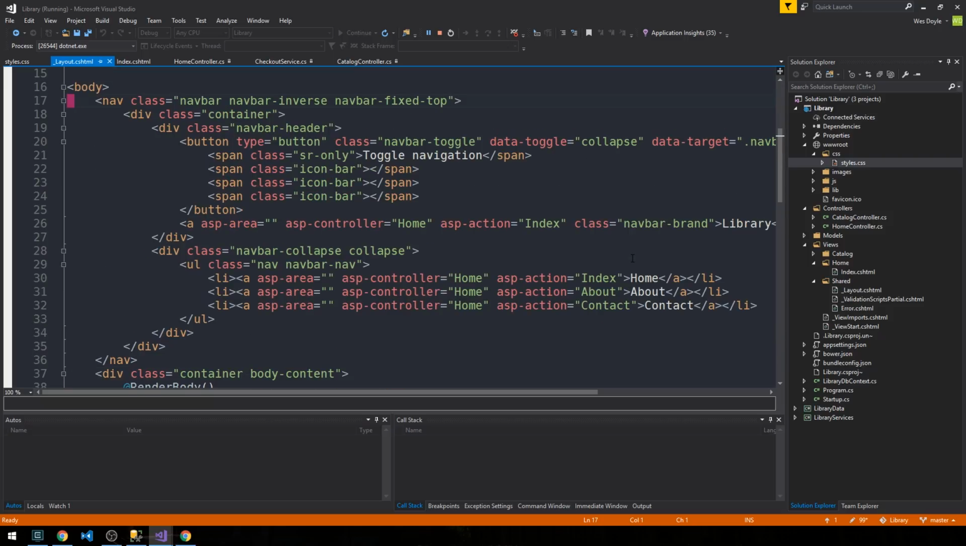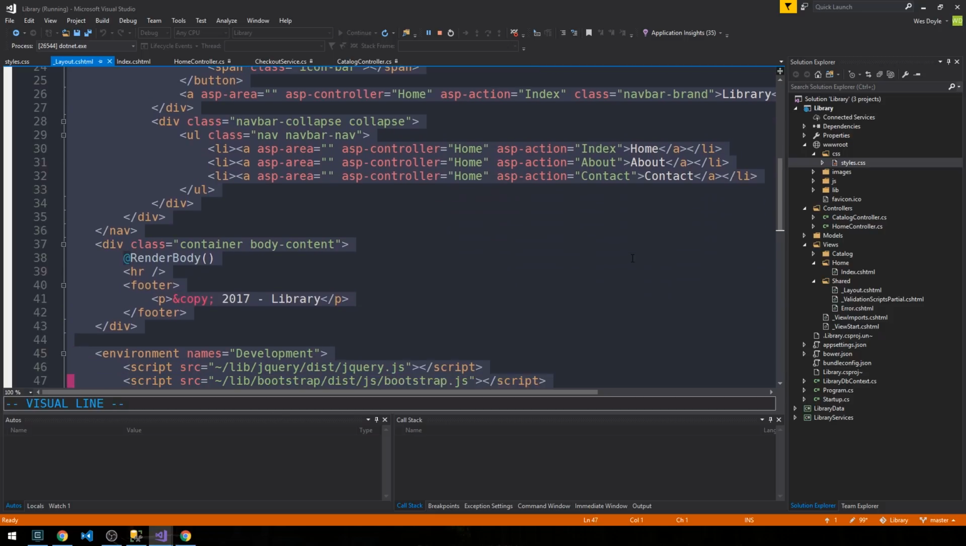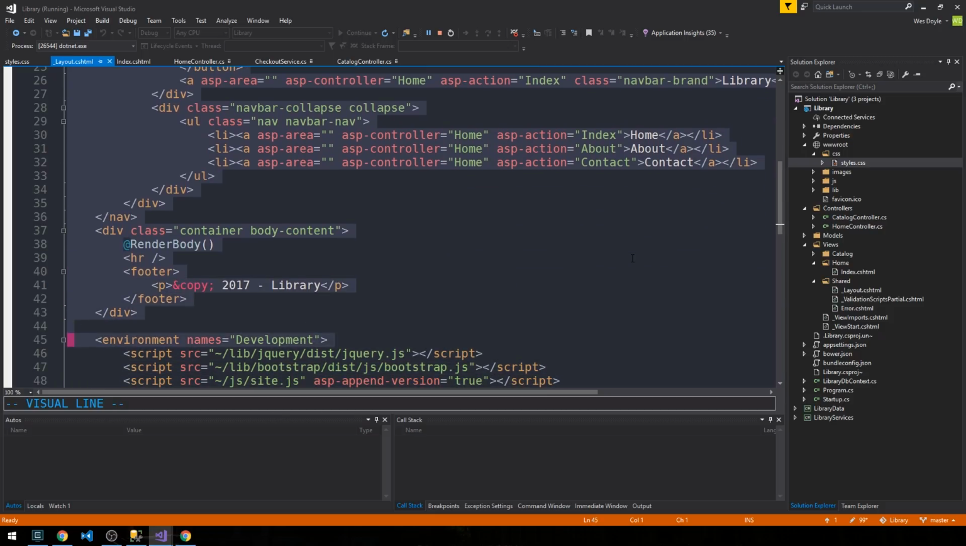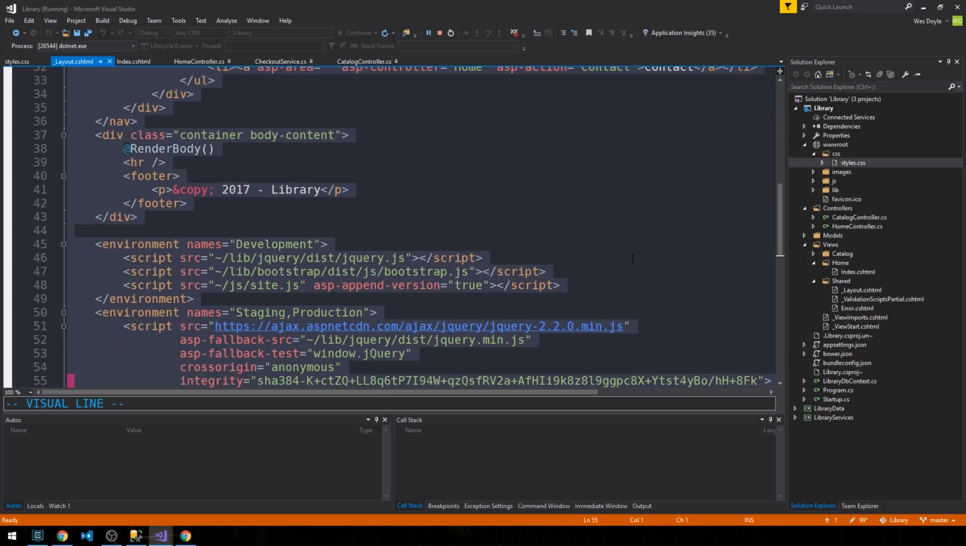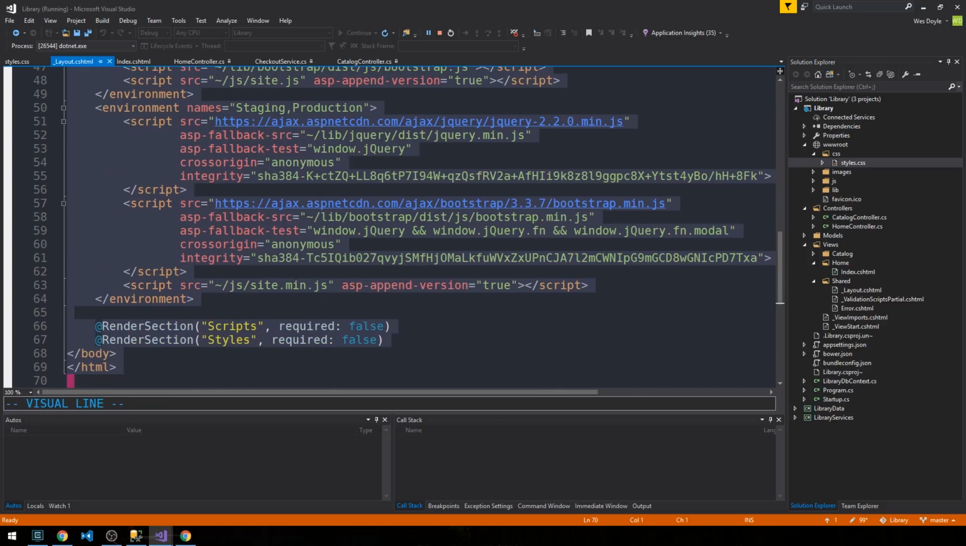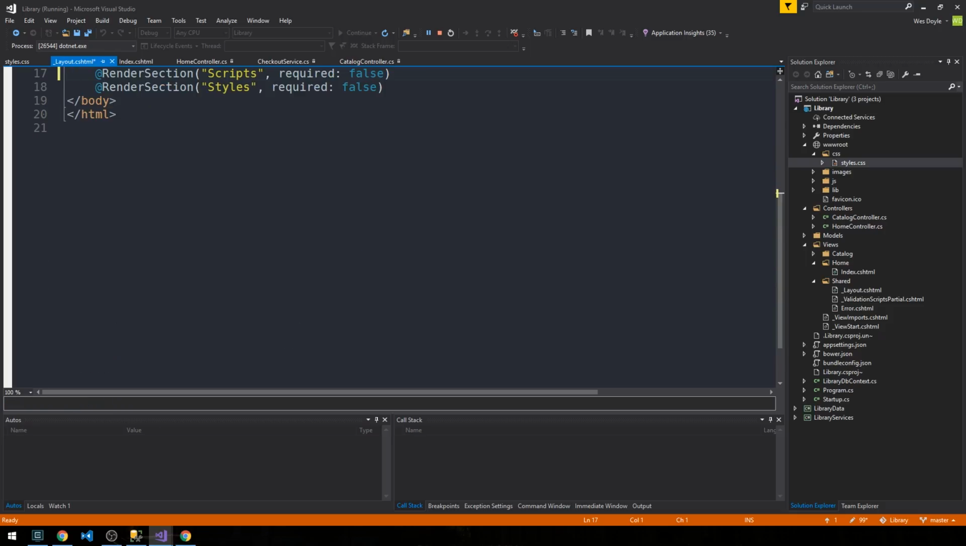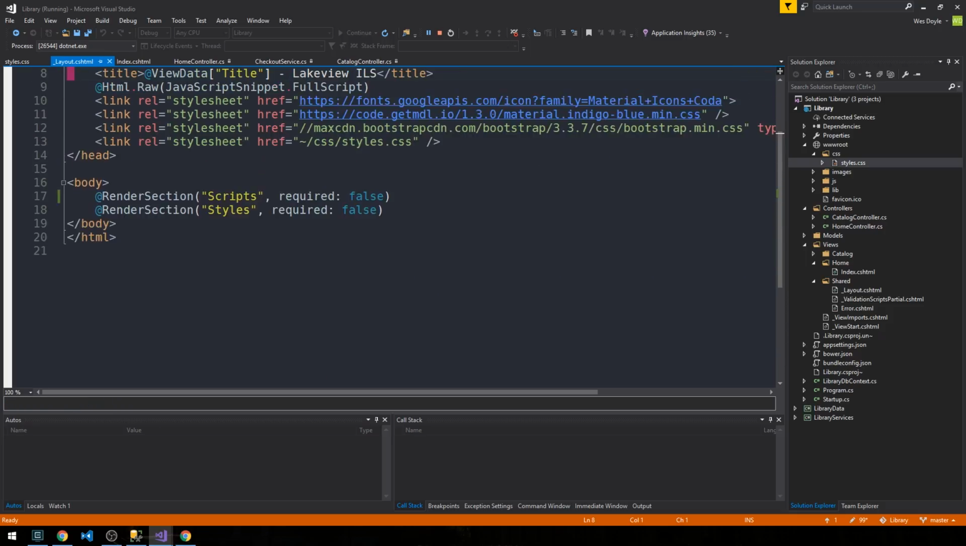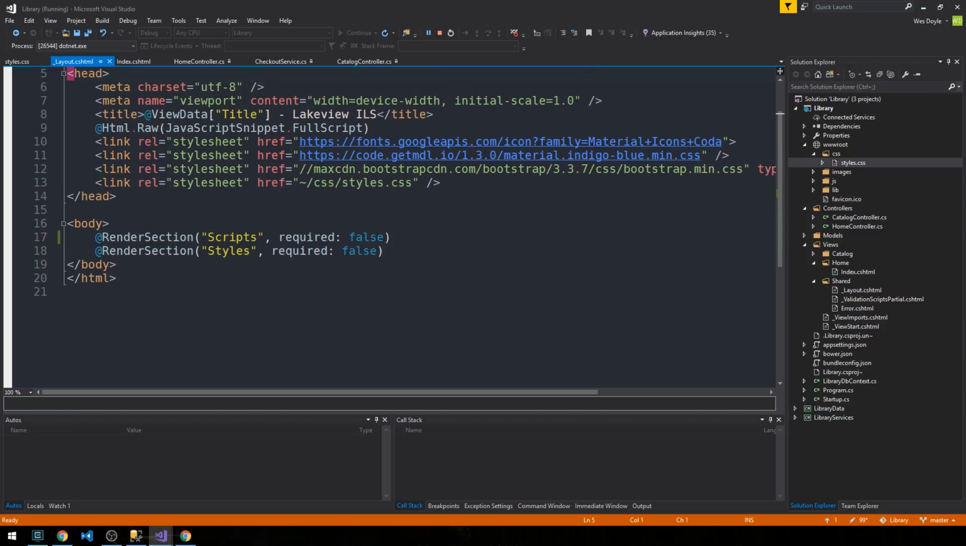So what I'm going to do is I'm actually just going to remove everything inside of our body tag, including the render body method, which we need to call to actually render our various views. So I'm going to go all the way down, and I'm just going to stop short of these two render section Razor methods that get called here. And we're actually going to write this part from scratch here.